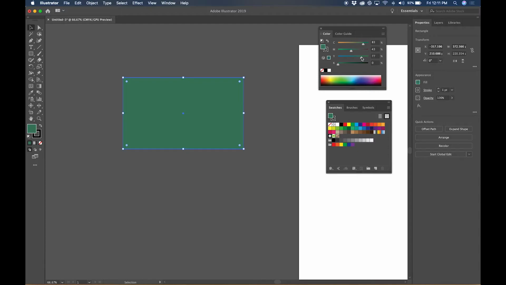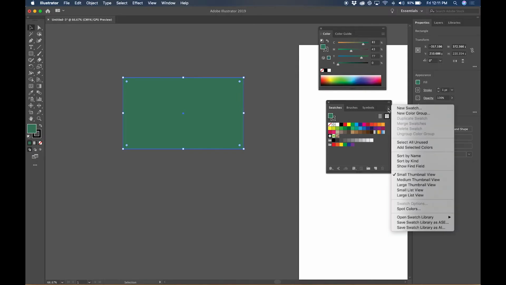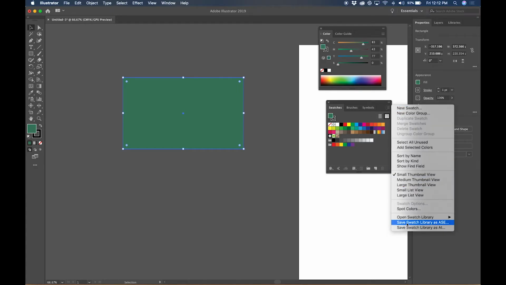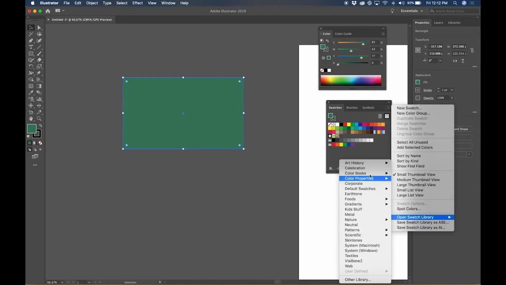So these are some important tips to working around with color. Now, there's other swatch libraries from here. I'm going to click this little, again, hamburger menu drop down. And every time you open a new palette, I recommend just clicking in this and seeing what your options are. We have Open Swatch Library down here, and these are all different preset swatch libraries that Adobe gives you.